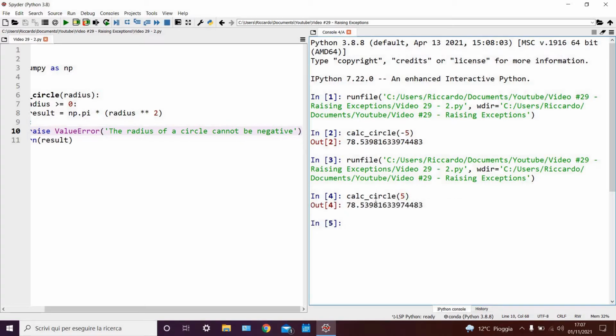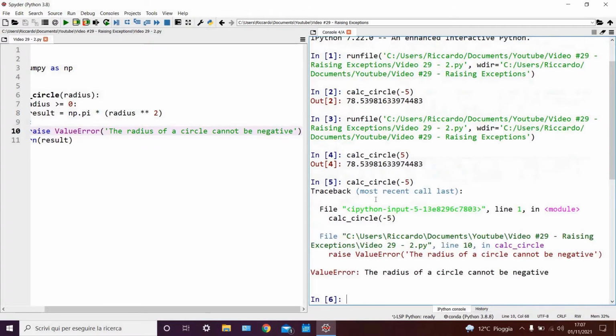we can see that it gives us the correct value. But instead, if we say calc circle of -5, then we can see that it correctly raises our value error and gives us a feedback message that says the radius of the circle cannot be negative.